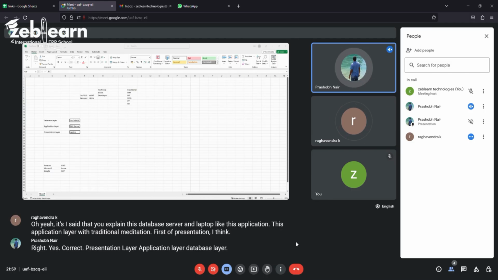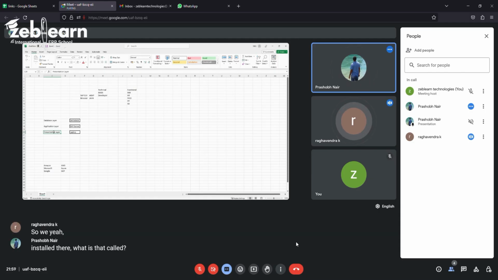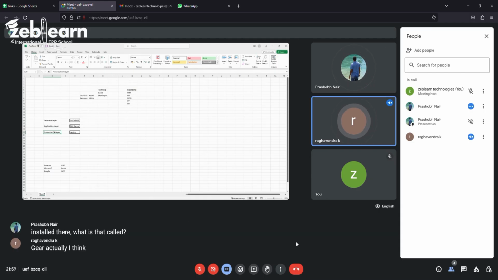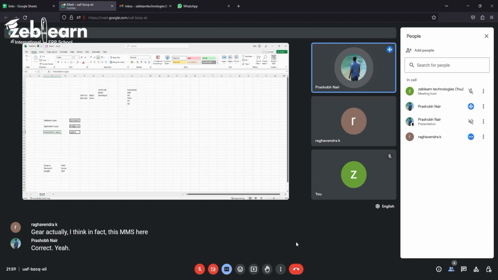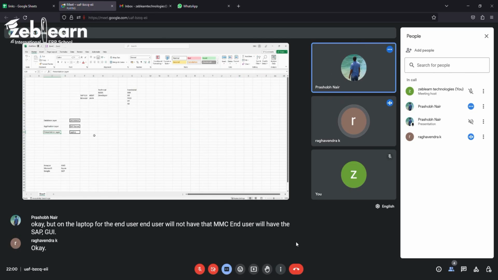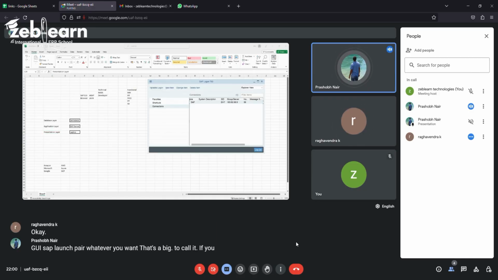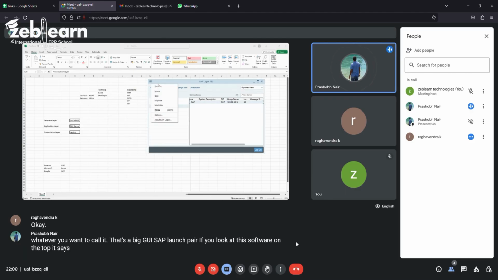And what is there in the presentation layer? There is a small piece of software installed there. What is that called? It's GUI actually. Correct. The MMC is installed in the backend, but that is separate. That is on the SAP server. We'll come to that. On the laptop, the end user will not have that MMC. The end user will have the SAP GUI, SAP Launchpad, whatever you want to call it. If you look at this software on the top, it says SAP Logon Pad.